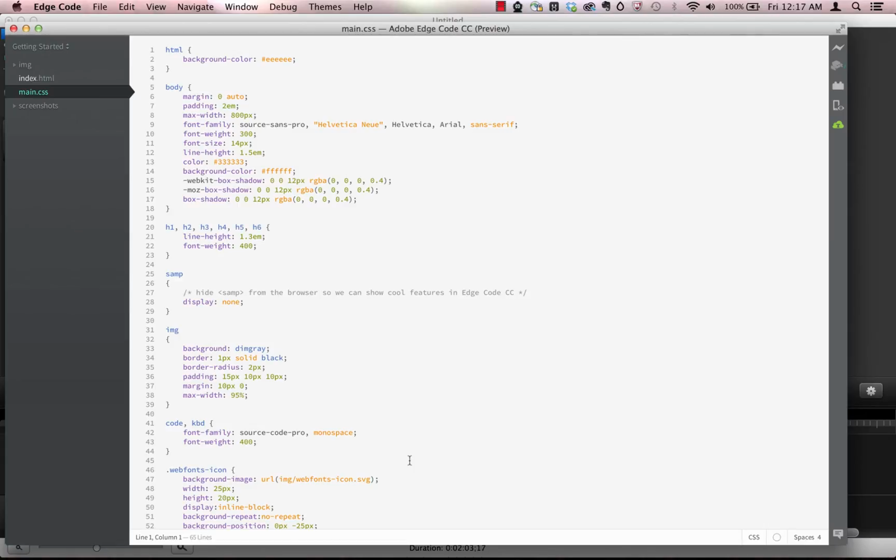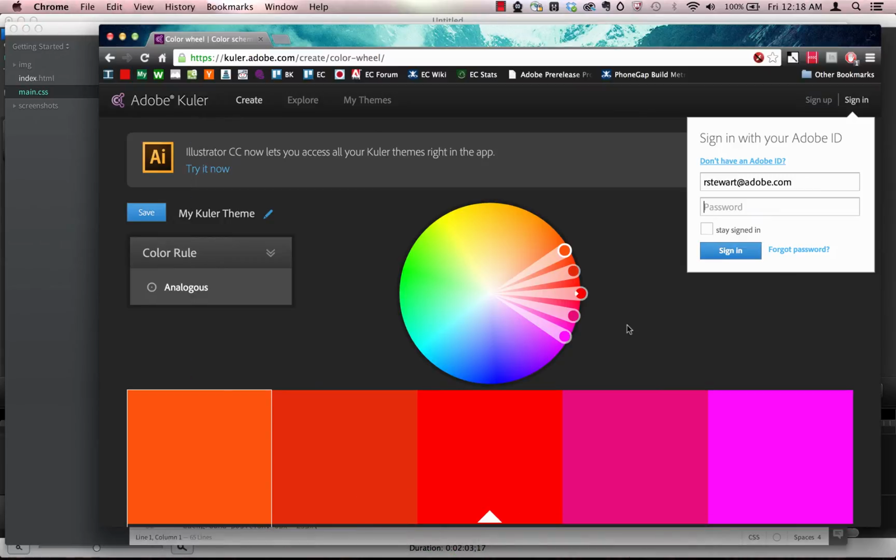Hi, I'm Ryan Stewart, the product manager for Edge Code, and I want to show you a feature we added in the last release of Edge Code that lets you bring themes from Kuler directly into your editor so you can easily use them in your code.